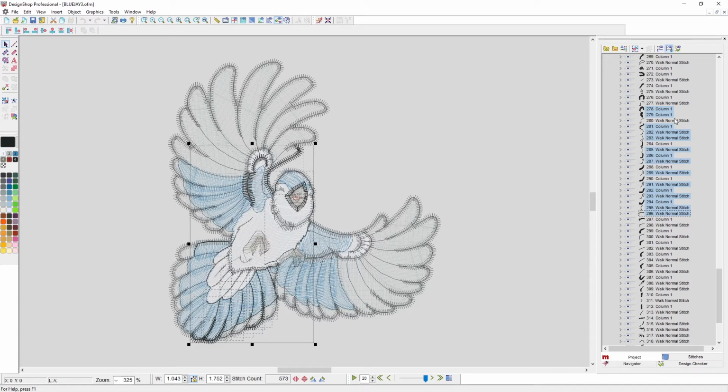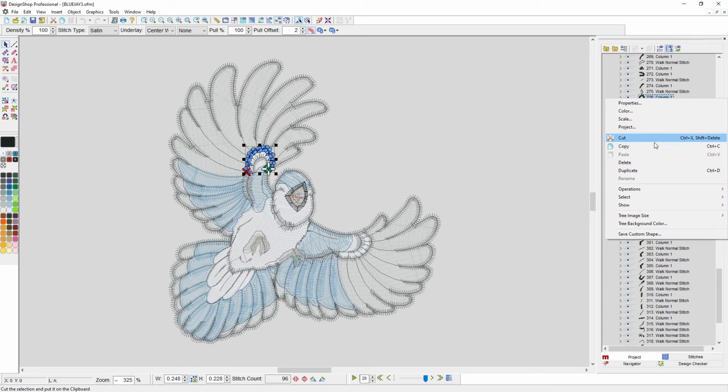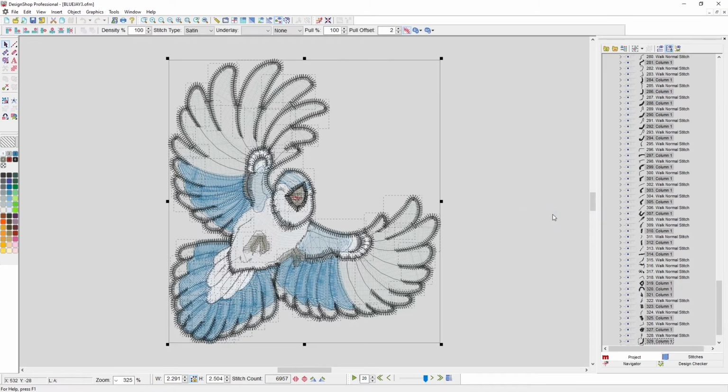Another nifty tool I like about the project view, I can select something. In this case, I have a column 1. I can right-click on it and go to Select, and then I can select same type. And now I have all of the column 1s selected within a design.